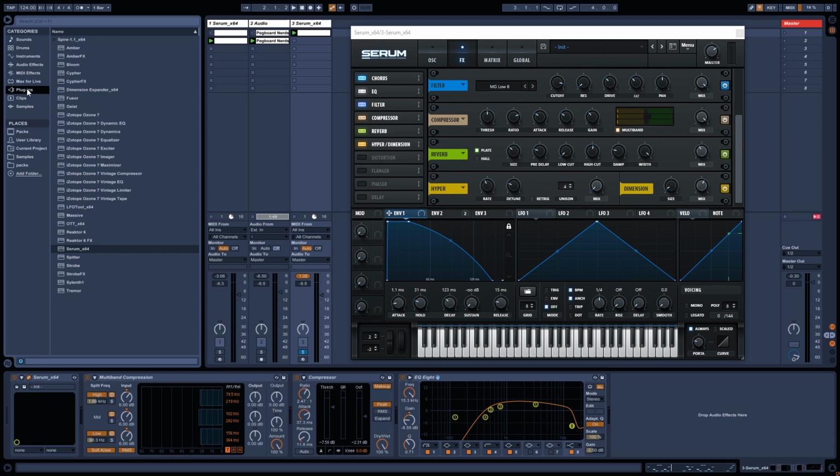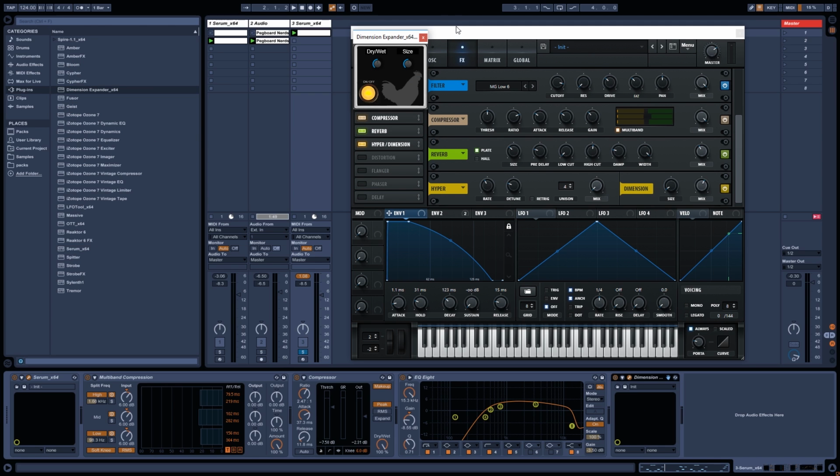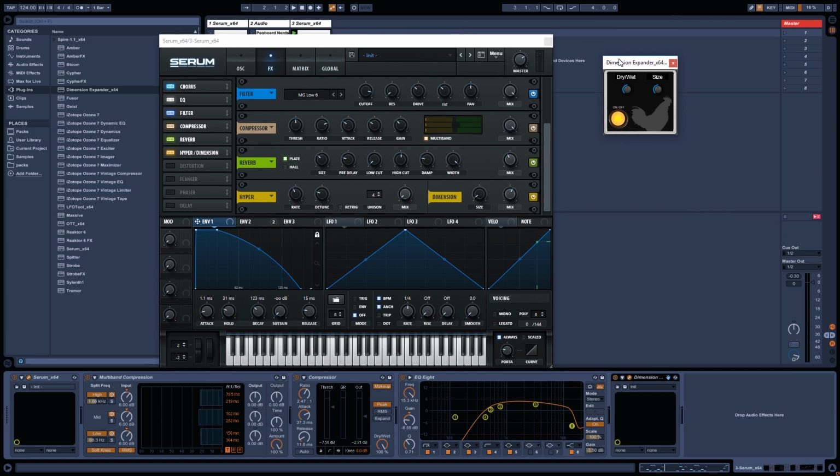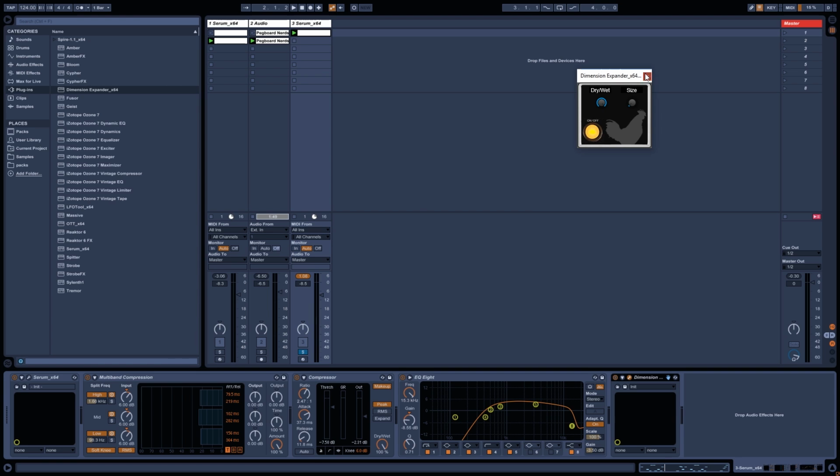And then finally we've got, where is it? I can never find it. The dimension expander. So all I did with the dimension expander was I set the size to something almost 0, and then the wet all the way up. So this is the final result.